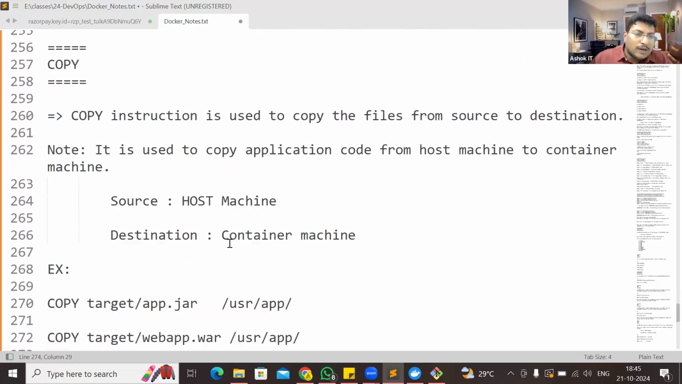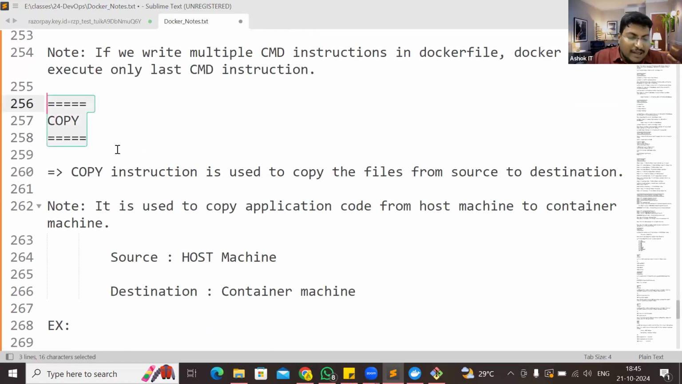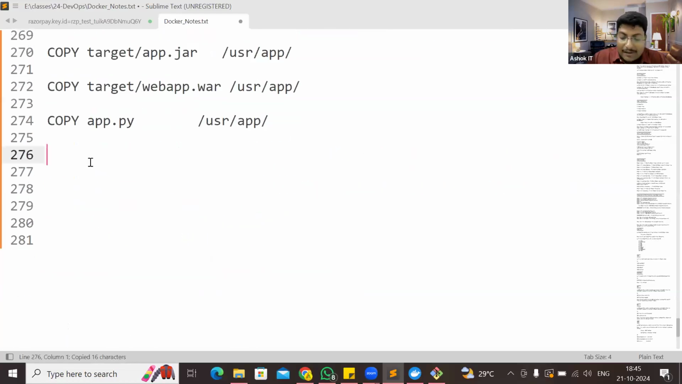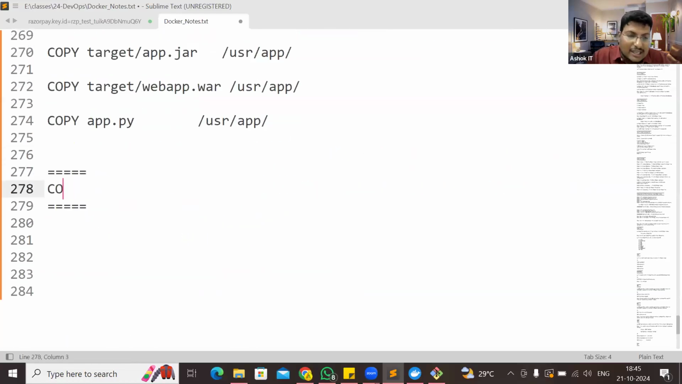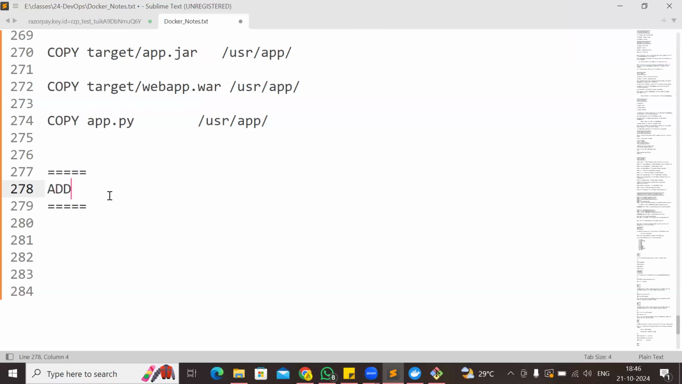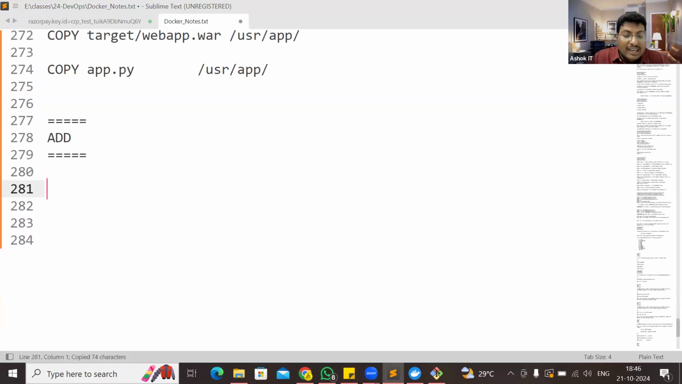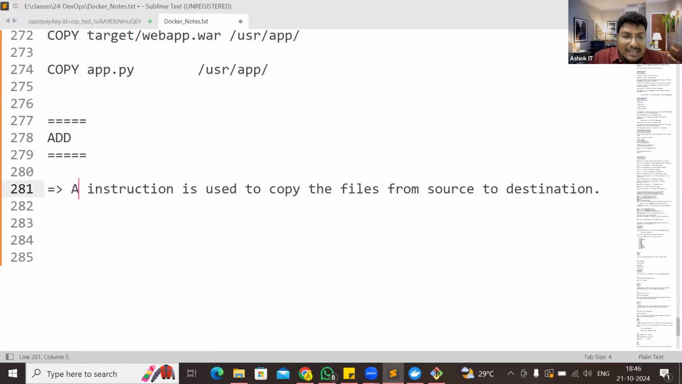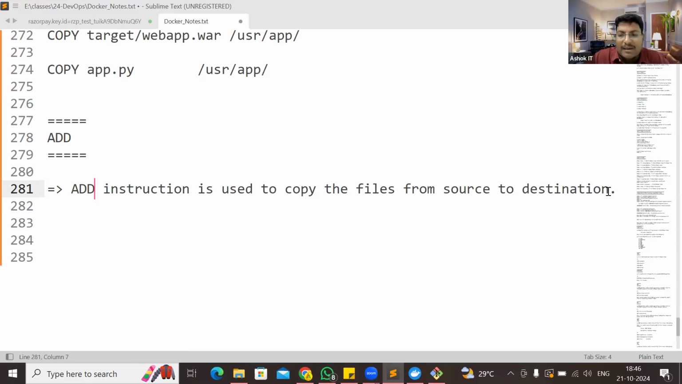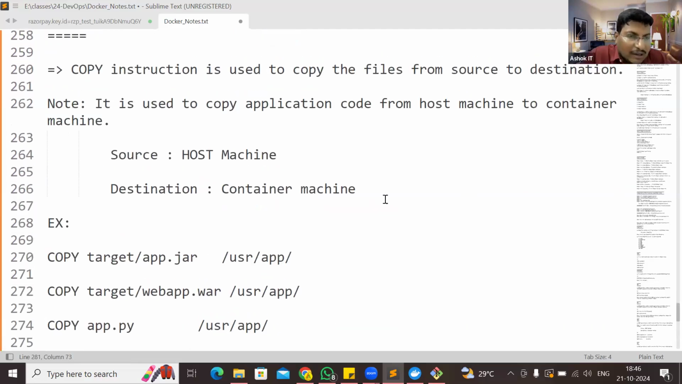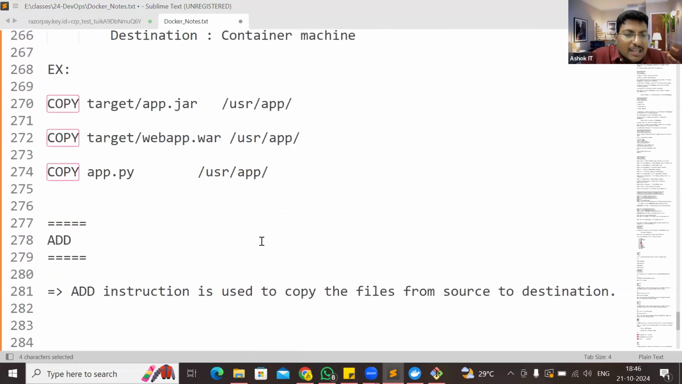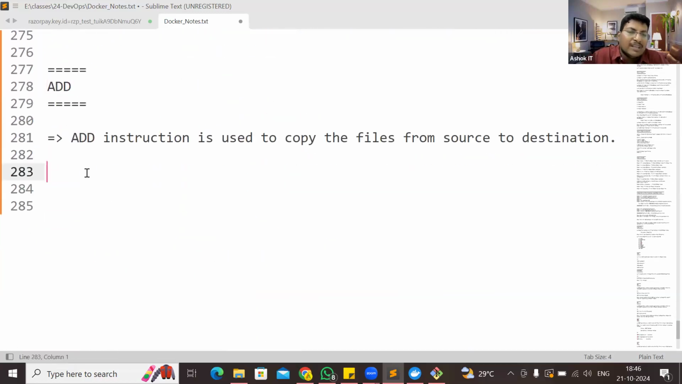All right. Next one. There is another keyword available, which is add. What is the keyword, guys? Next keyword? Add. Okay. The add instruction, like the copy instruction, is used to copy the files from source to destination. Whatever you are doing with copy, the same thing we can do with add also.